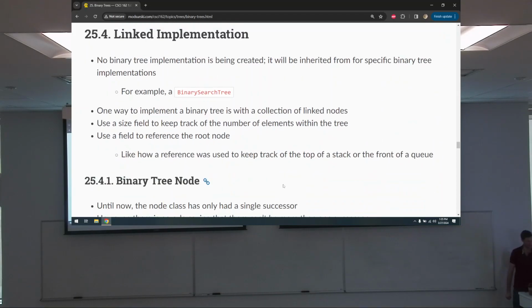So how are we going to implement it? Well, no binary tree implementation is being created. It's going to inherit from a specific binary tree implementation. So we're not going to actually implement a binary tree. We're going to implement a binary search tree. That's going to be the next topic.